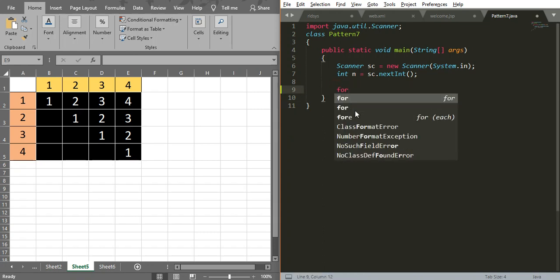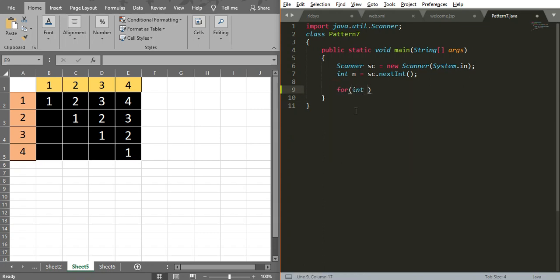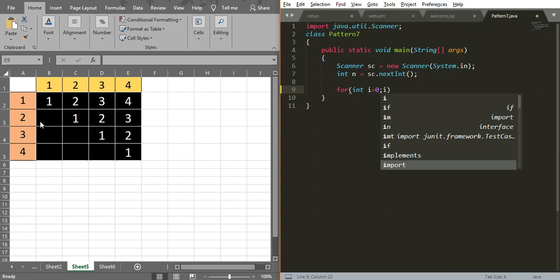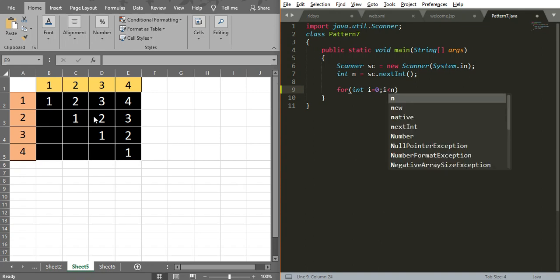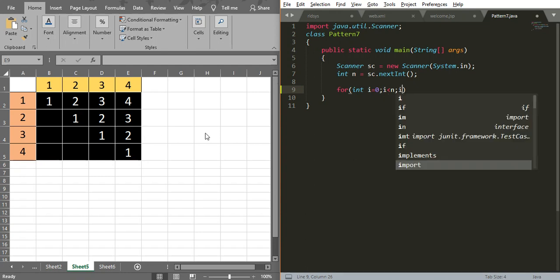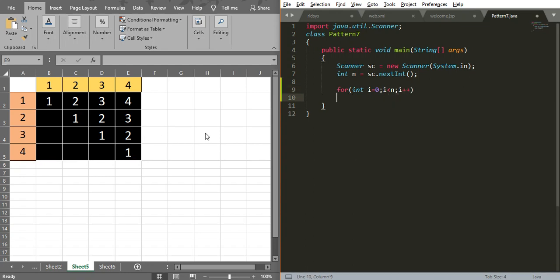so I'm going to write the for loop. In the first row we don't have any spaces. I'm going to initialize the variable as 0, because I'm going to take 0 spaces from this variable initialization only, so int i equal to 0, i less than n. So from 0 to n number of rows I have to generate, i plus plus.